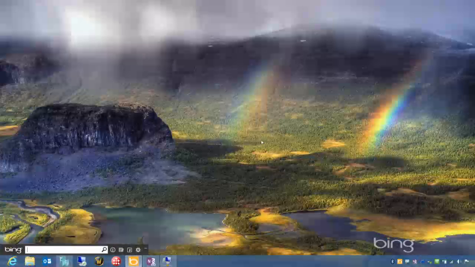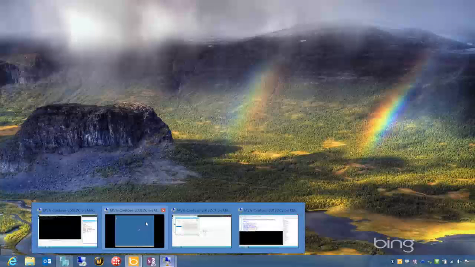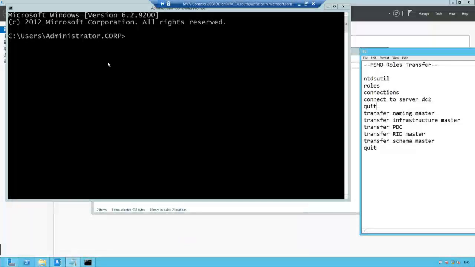So what I'll do is I'll just go to my other domain controller. Okay, and I'm on my other Server 2012 domain controller. Now what I want to do is connect to this particular domain controller, transfer the FSMO roles across from the current DC1. So I'll do that.